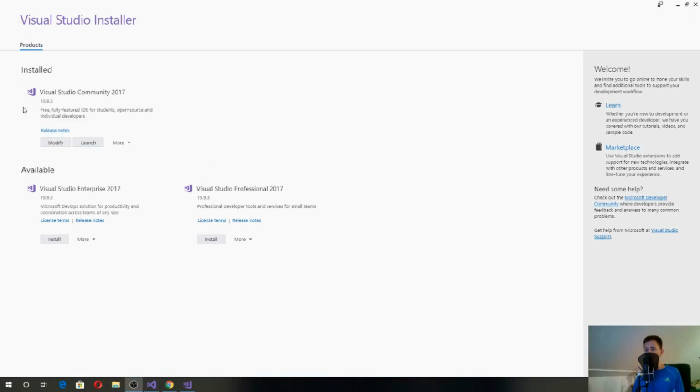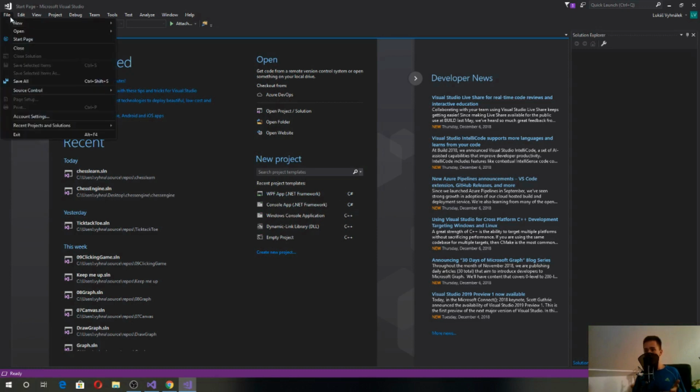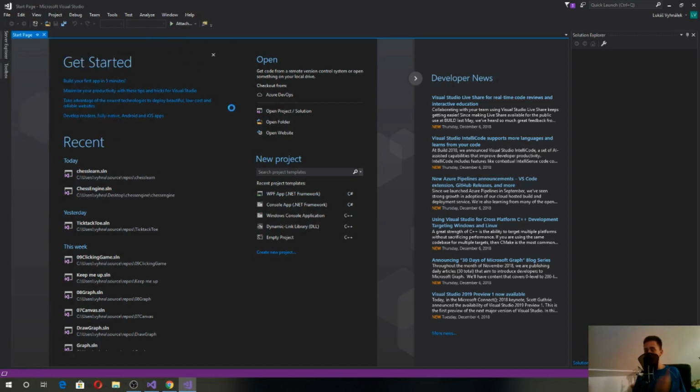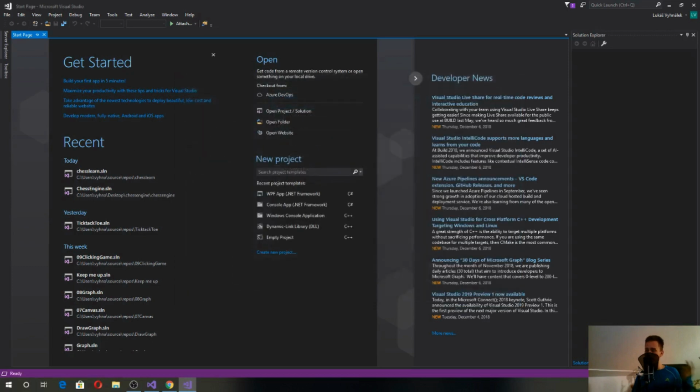Okay guys, so eventually it should be installed on your computer and it should automatically launch. You may need to log in with your account, and then you can choose some settings like black layout or white layout, so that's up to you. This is what you should see, and you should have in here something like WPF application. So make sure that when you click on file and then new project, you can select C# as a language and then WPF application as a project. Make sure that you have these two in here, and if you do, everything's fine.